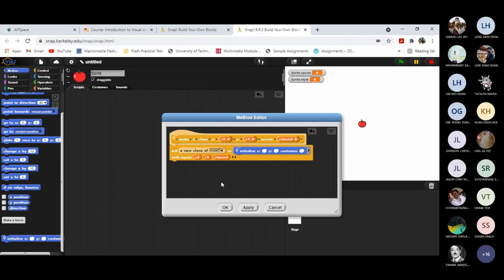If you are done, let me know. Miss, how do you drag the initialize X and Y costume inside the thing? Just drag this one and put inside here. Something like this. Bring and put inside here.